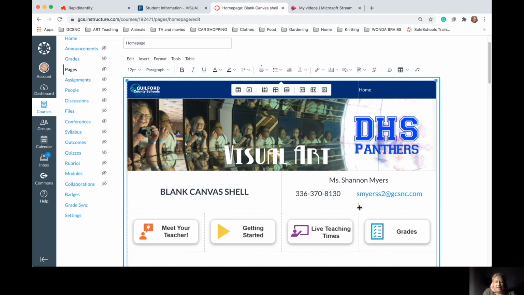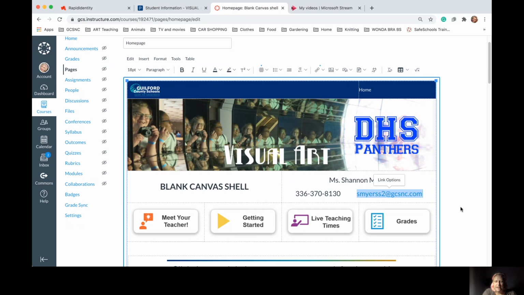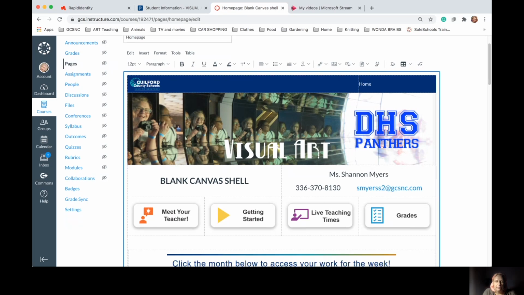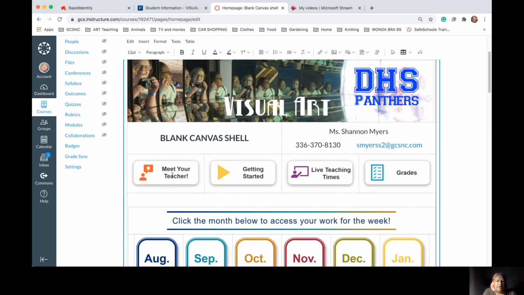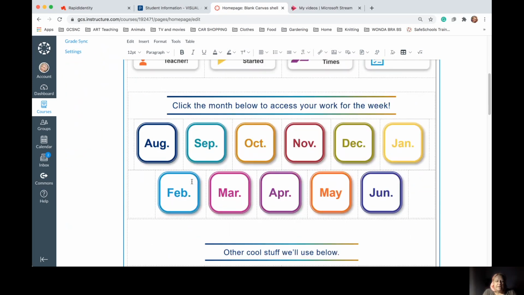Notice how there's a little extra space here and I have my cursor down here. That's because I hit enter after. So I'm going to delete that so there's less space. Okay, so now we have all of the little things here set up. The next thing you need to do is your Meet Your Teacher. So if I click on that tab, it'll take me there.